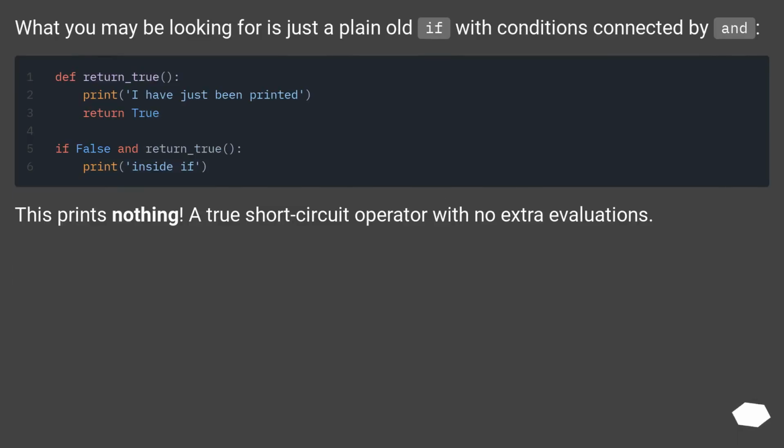What you may be looking for is just a plain old if with conditions connected by hand. This prints nothing. A true short-circuit operator with no extra evaluations. See also. All source code, search for built-in all here, this URL.